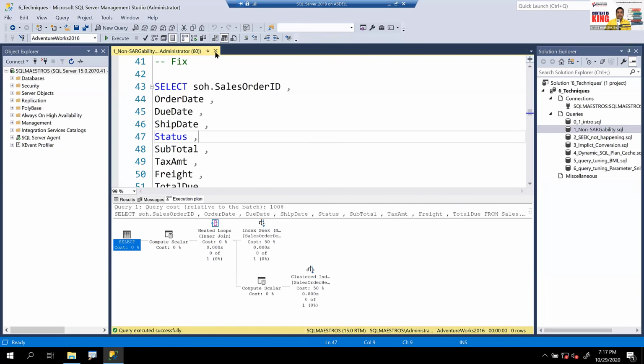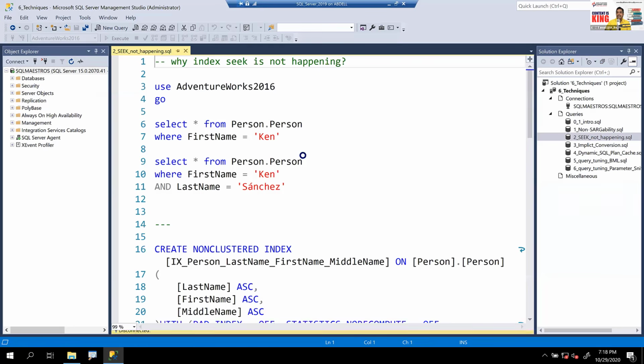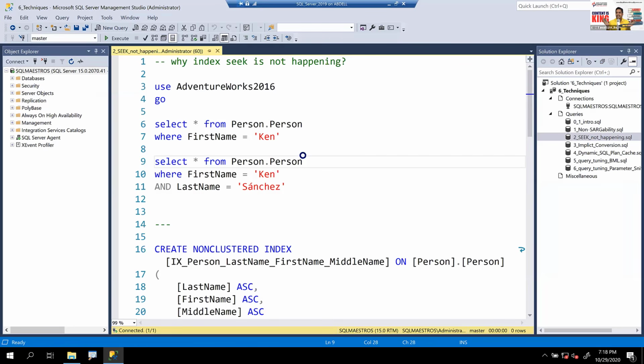Well, this was the first demo. Let's close this. Hope this was useful. Let's move on to the second demo. Now, for the second demo, I just didn't know how to name the second problem that I see, so I just call it what I hear from customers.